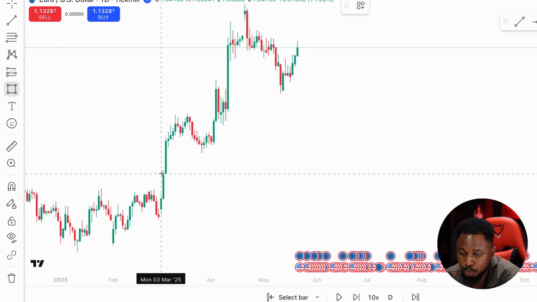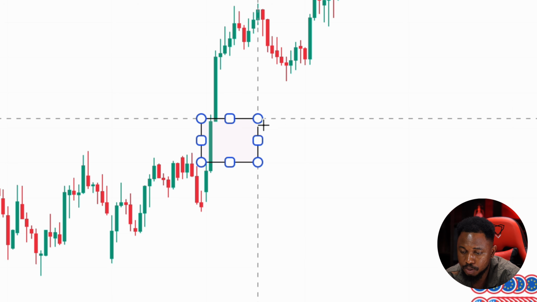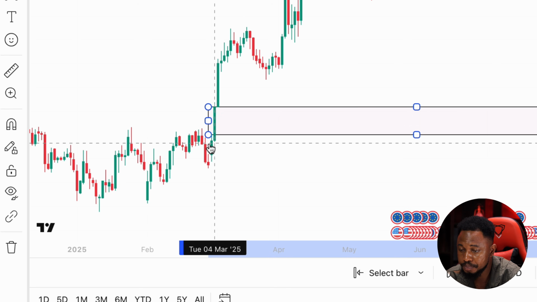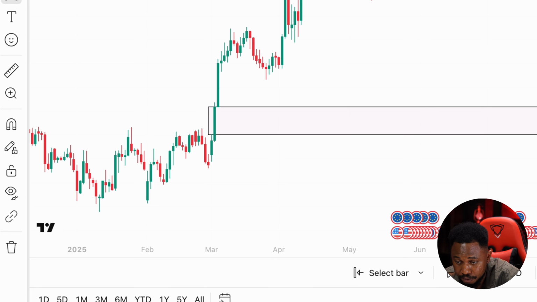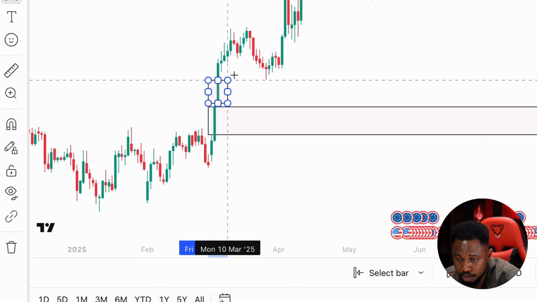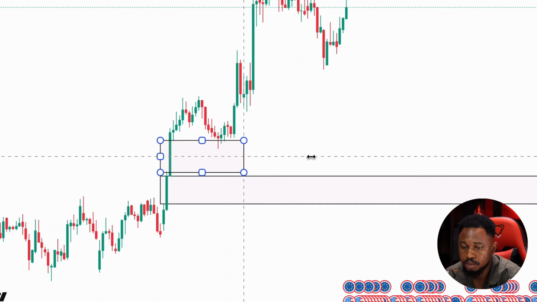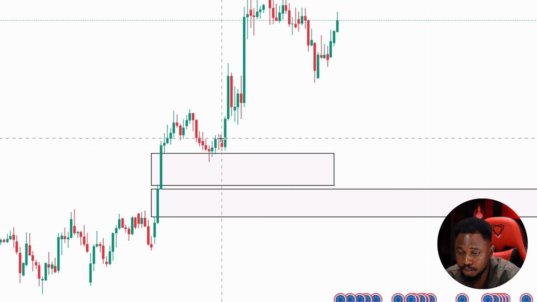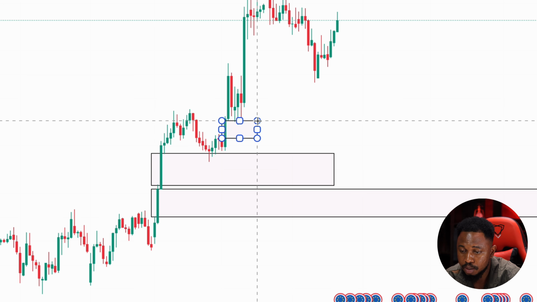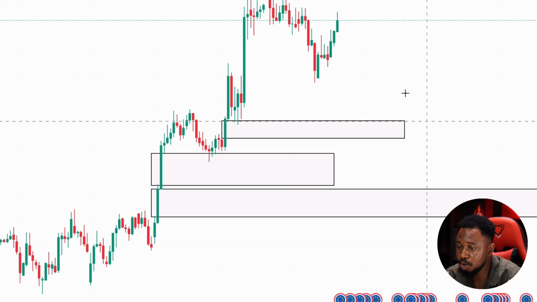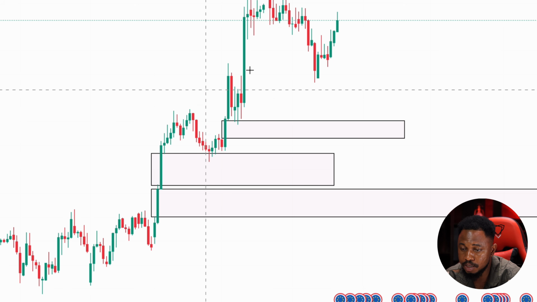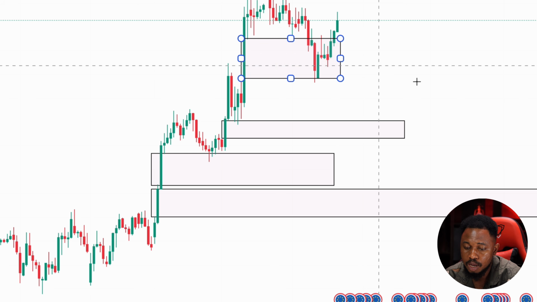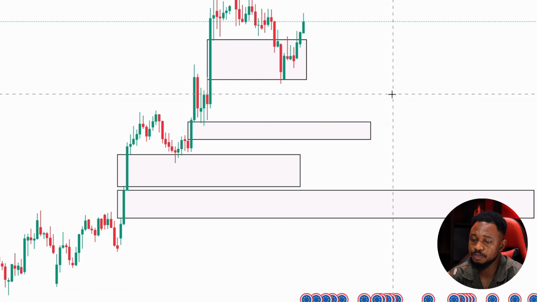First, I'm going to start with this right here. We have a gap in between this area here. I can drag it as much as I want. So there's a gap here. There's also another gap here from this area to this area. And there's also another gap here, and another one here. I can drag it back or forward. And this is basically how you can identify fair value gaps.